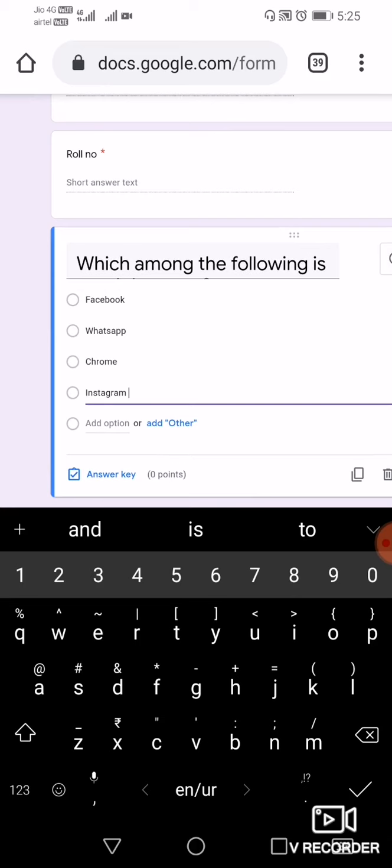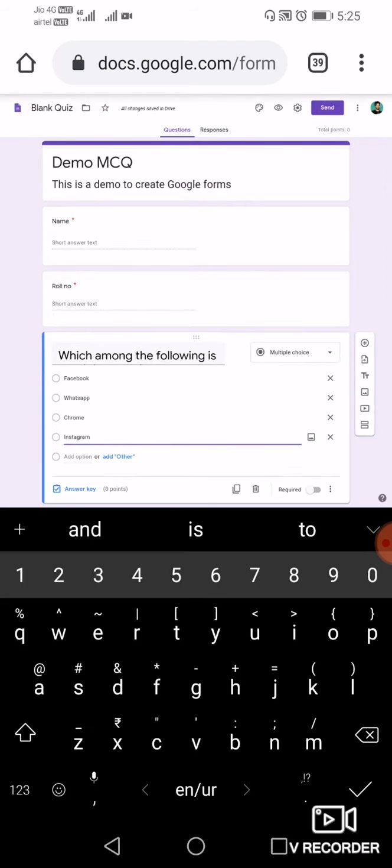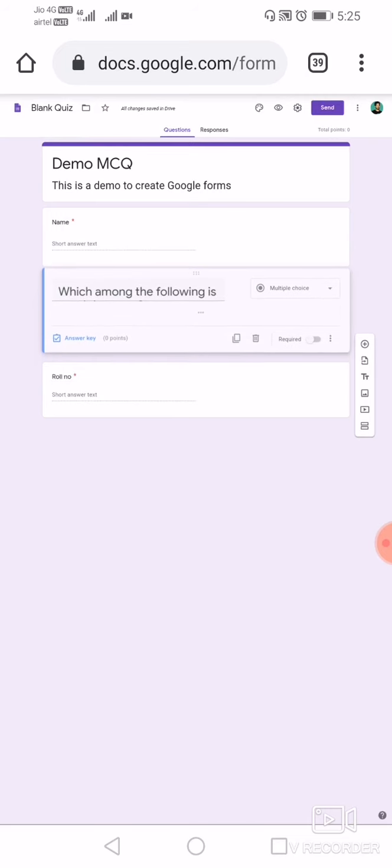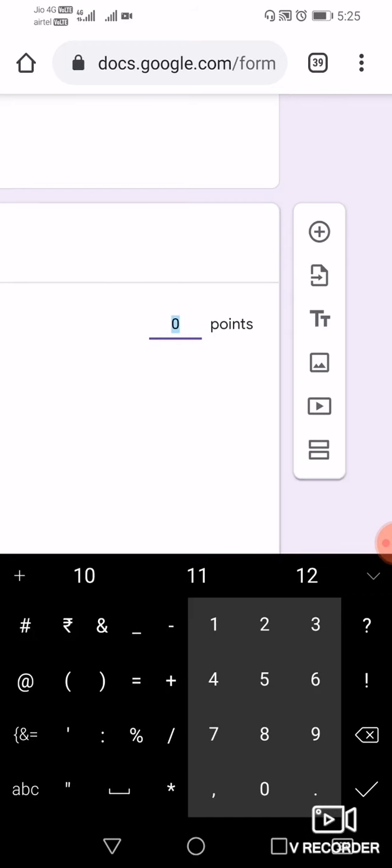I have to select the correct one, so that when the student selects among the four, at the end of the submission he will come to know what was the right answer. So it will also benefit us at the time of evaluation. I will click on this answer key, as you can see here. Now here you can put the marks. Suppose this is a 2 marks question or 1 mark question, as you like. I will put it as a 2 marks question.